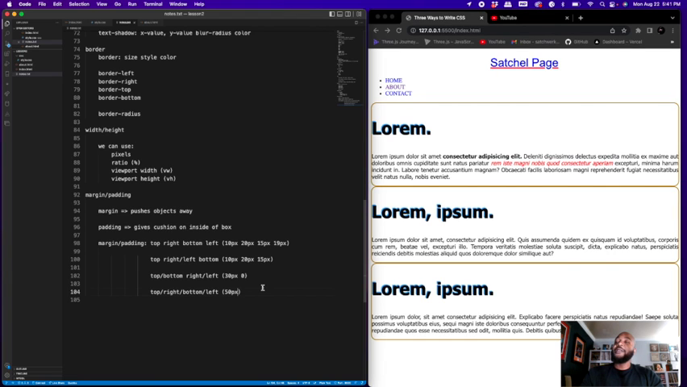Another thing that we could do, before we get to an example, is we can specify which side we want to apply margin or padding on. For example, I could say margin top, or padding top. I could do the same thing with margin right, padding right, margin bottom, padding bottom. And the reason I'm putting the slash is because it applies to both of those properties.